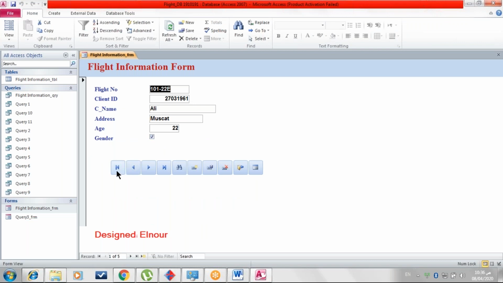So this will take us to the very first record, while this one will take us to the very last record. While this one will take us to the previous record, this one will take us to the next record. Here, if you are searching for a record. While this one, if you want a new record at any time, I'm entering the data for the new record. So I want to save it, this one.